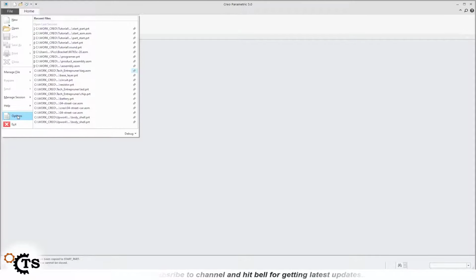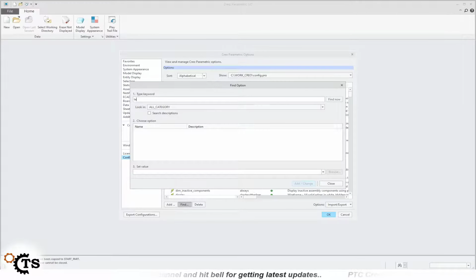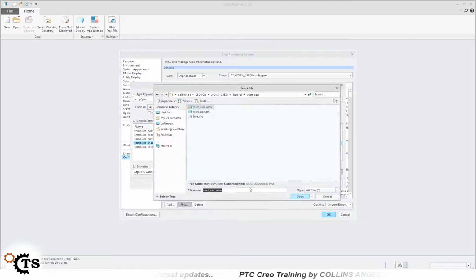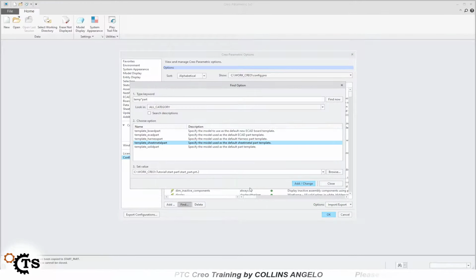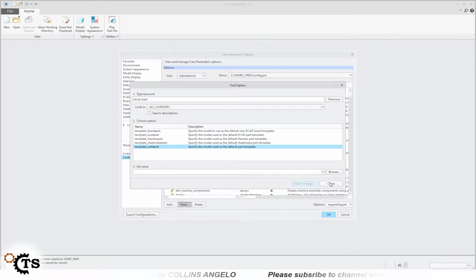Then go to options under file, go to config editor and click find. And you need to search for template for part. So temp star part, and it will give you some templates. So the solid part, sheet metal part, so both I can use the same thing. So I'm gonna go click on that start part. So this is the start part that we just created. It's under tutorial start part. Click add change. Same thing for sheet metal solid part also. I'm gonna do that. Click on start part, open, add change, and click close.